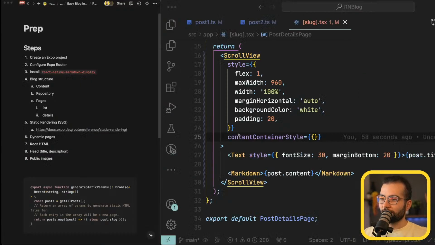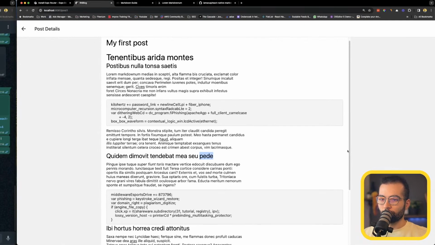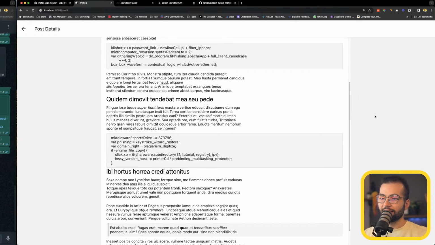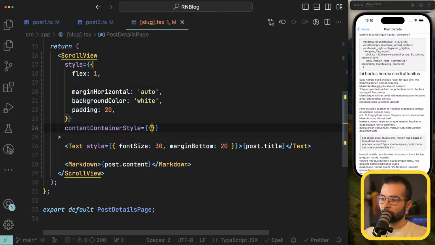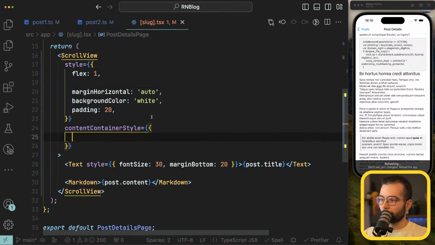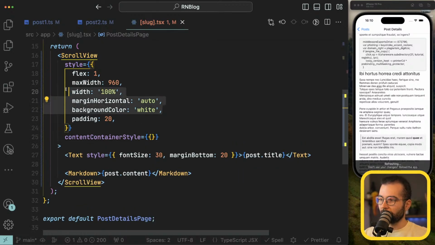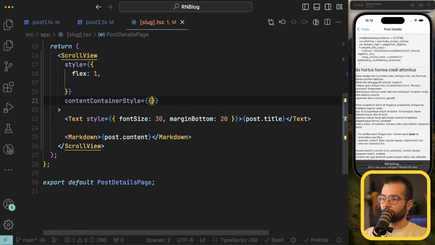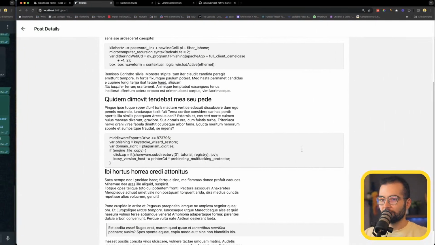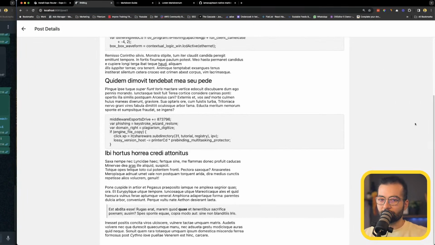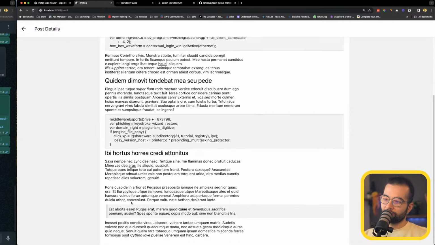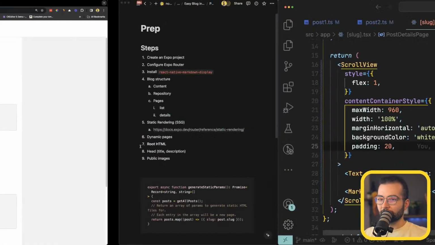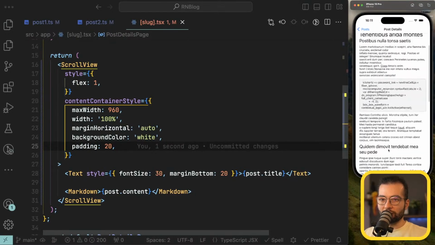Look, I think if we want to move this bar to the other side, we need to add the max width and width to the content container style, and also the margin horizontal and background white, and also the padding. So basically everything except flex 1 to move it here. And now, yes, the scroll bar is all the way to the right, but the content that we are rendering is in the middle. And here it works as well.